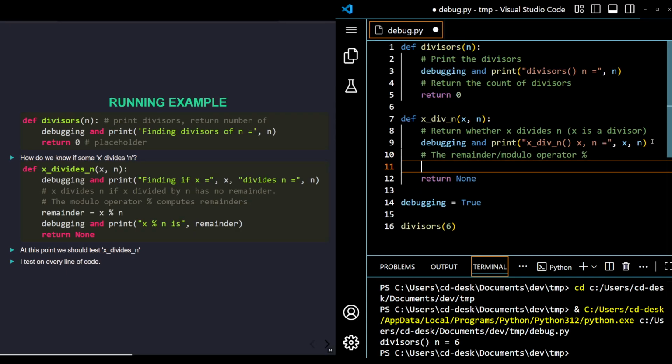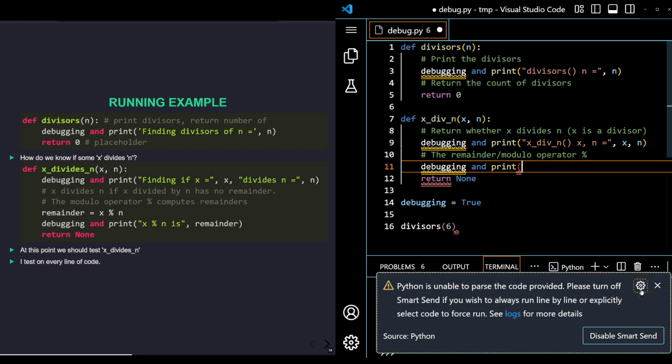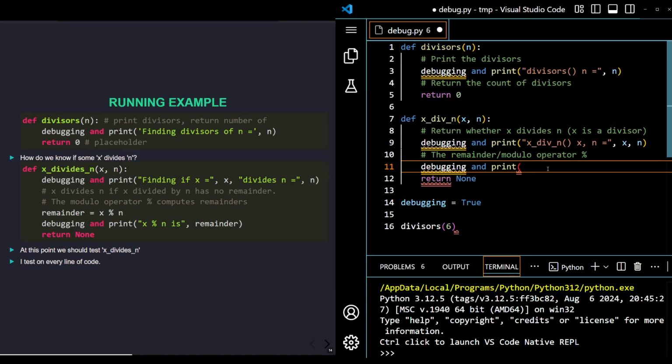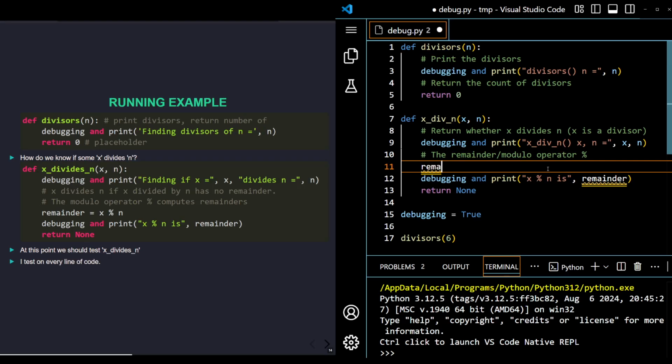What does this do? Well, we can remember, or we can just check it. So I'm going to say debugging and print, quote, x % n is, and I will say that is the remainder. I'm going to call it the remainder. We can see if we believe me that it's the remainder. Equals x % n. Okay.